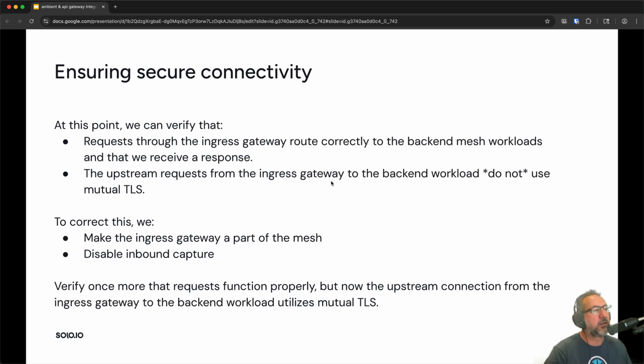And when we do that, we are at a point where requests actually function, but the upstream connection from the gateway to the backend workload is not secured. In order to secure it, we make the ingress gateway a part of the mesh, and that's typically done by labeling either the pods or, more typically, the namespace with the data plane mode equals ambient label, and then also disabling inbound capture to make sure that we have the Ztunnel only in the path of requests outbound from the gateway and not inbound to the gateway.